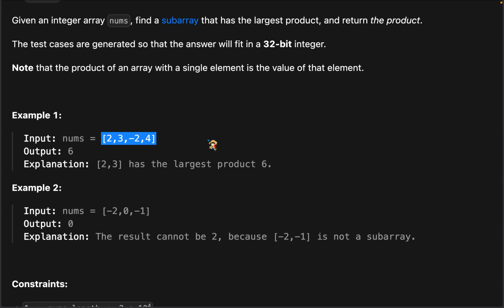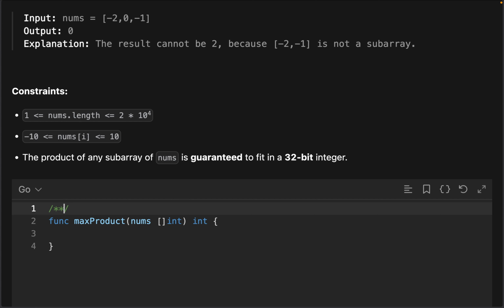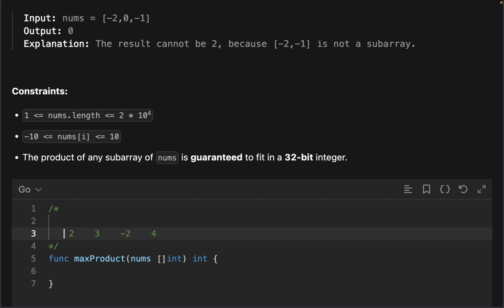This is a very similar problem to one of the problems which we have solved, maximum sum subarray, which follows Kadane's algorithm. You can click the link over here, it should be popping up somewhere over here, and you can understand what the problem says. But what is up with this one? How can we solve this one?